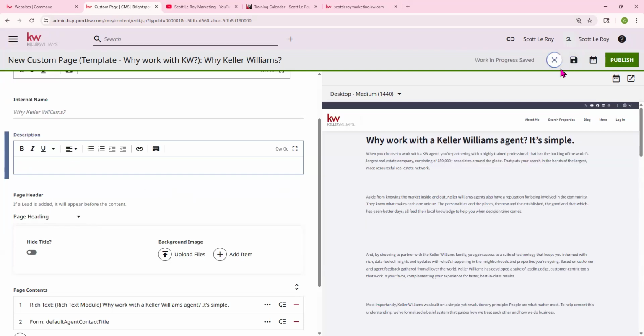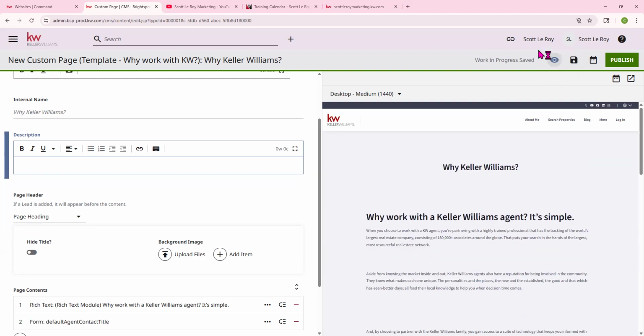Now, one thing I want to show you right now is this little eye is spinning. Anytime that eye is spinning, it's trying to update your preview to show you whatever change you just made. Might be a little glitch right here, but it should be putting that text right here underneath that Why Keller Williams.